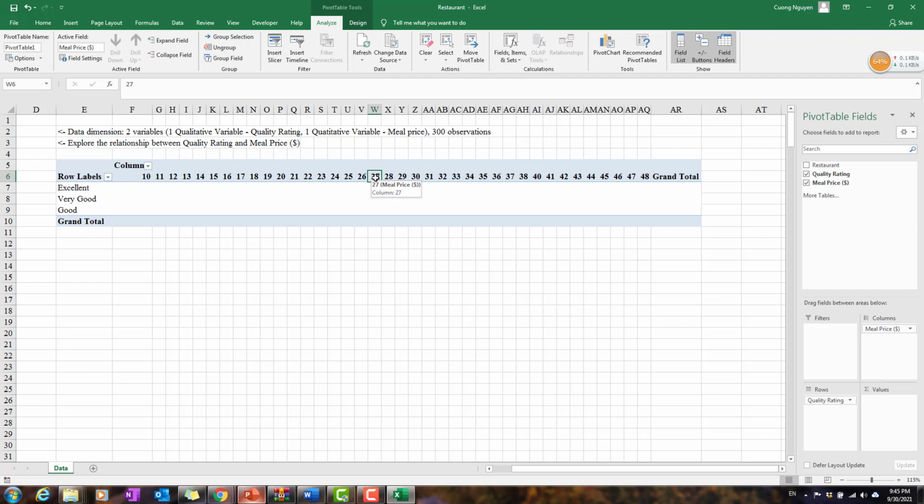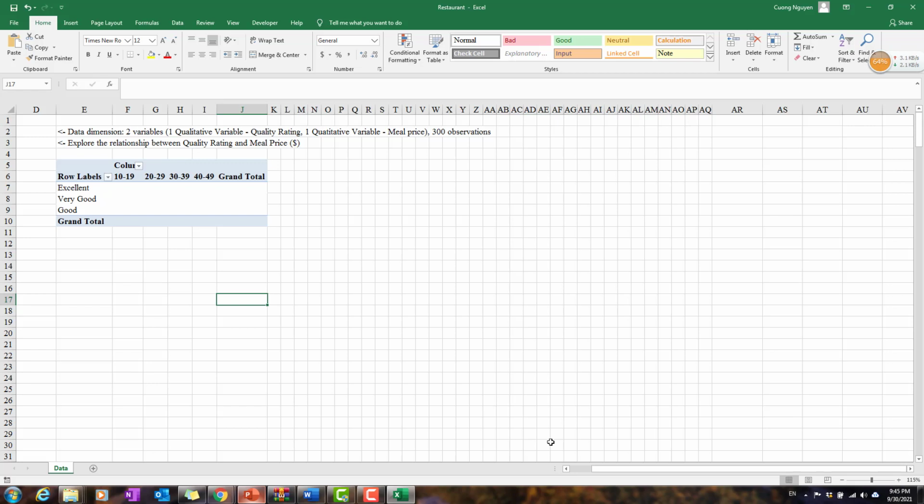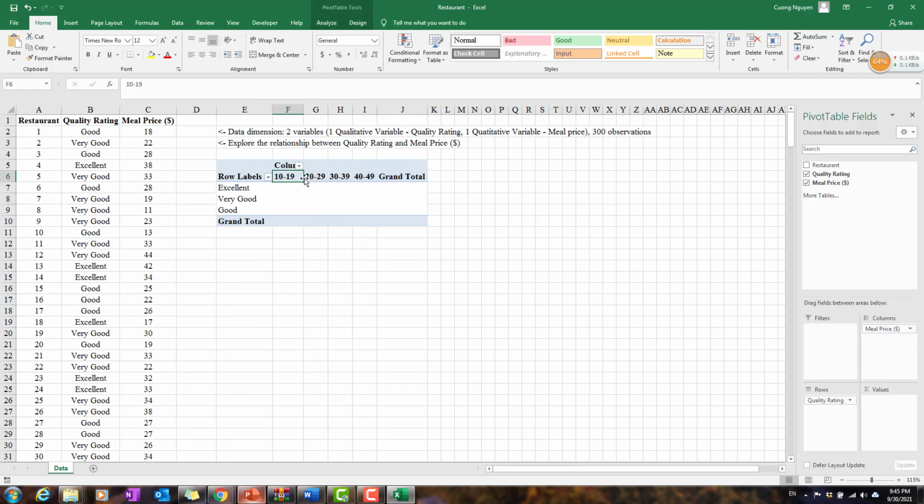What can I do now? I will group it. I right click and choose grouping, because this is quantitative data. Grouping would be better. Start from 10 and end at 48, the largest number, with a gap of 10. I'll try to see how it looks. Oh, looks very cool, right? Now it goes into different groups: 10 to 19, 20 to 29, 30 to 39, and 40 to 49. That looks very good.